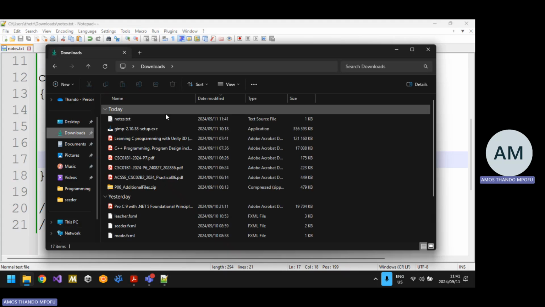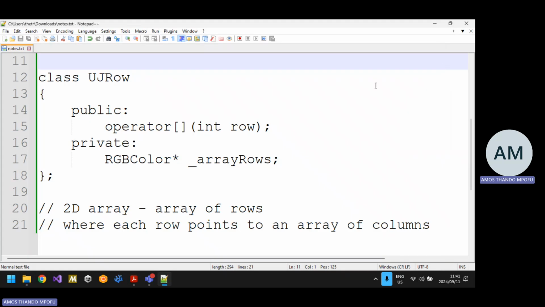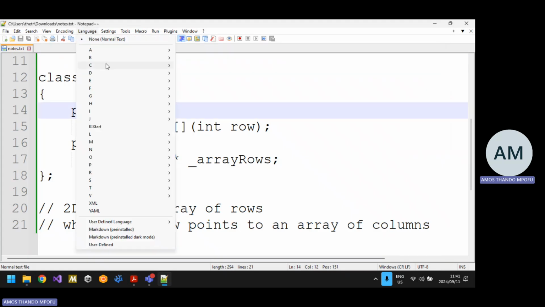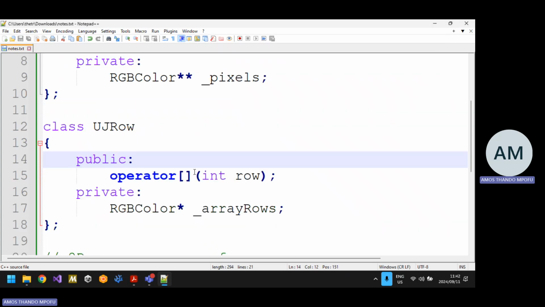Let me install GIMP because I keep switching operating systems. So let me install GIMP, and then I'm going to set the language to C++ so that it colors the nodes that I'm making here.